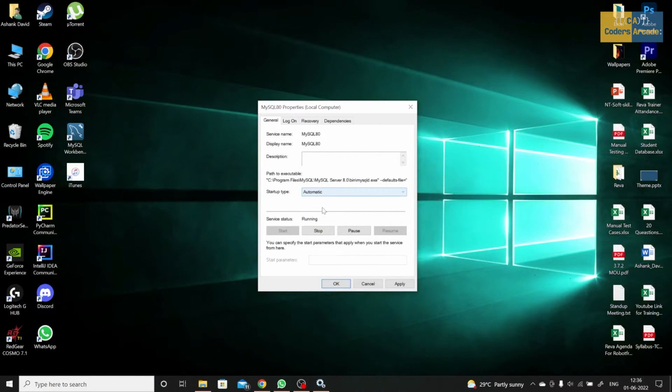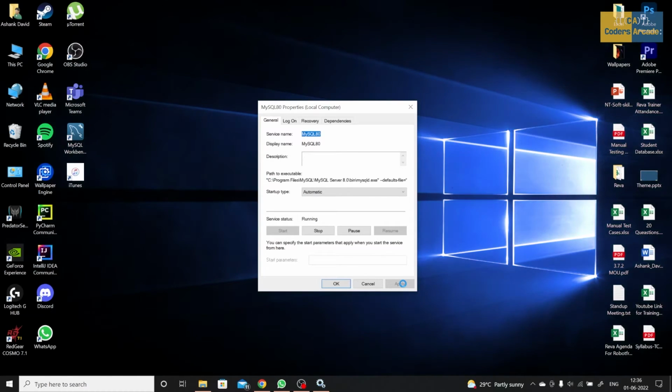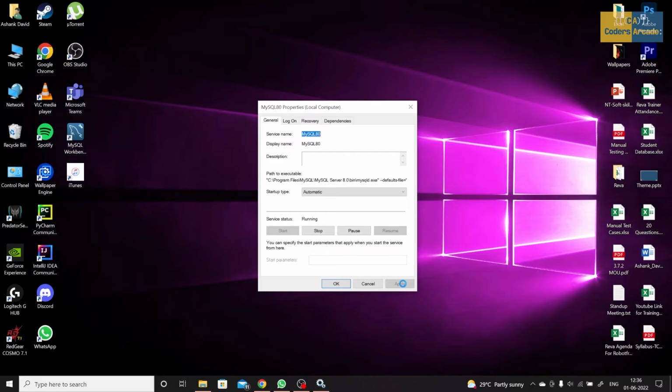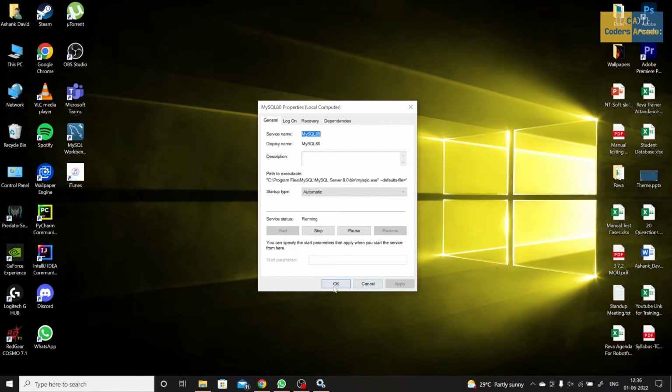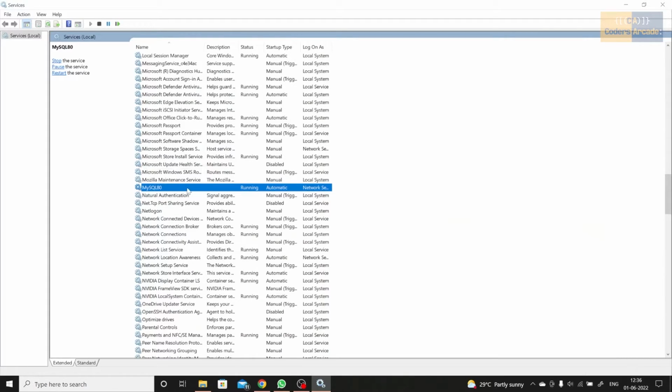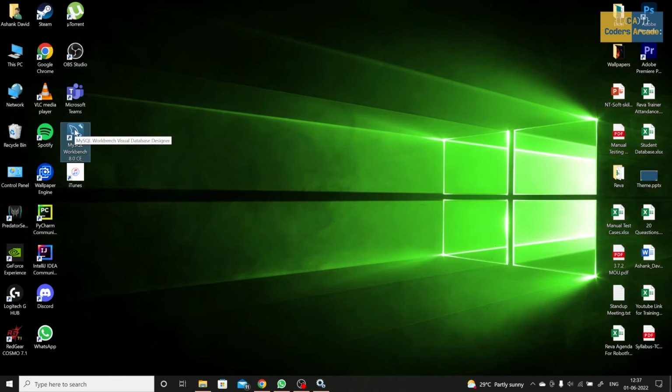The moment you select automatic here and you press apply, now every time you open MySQL Workbench, automatically your server will start without any failure. So this way you can fix this problem of the MySQL server automatically shutting down. You won't get any problem related to this service and your MySQL Workbench will run smoothly.